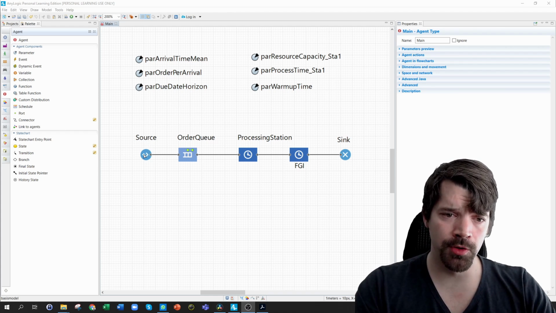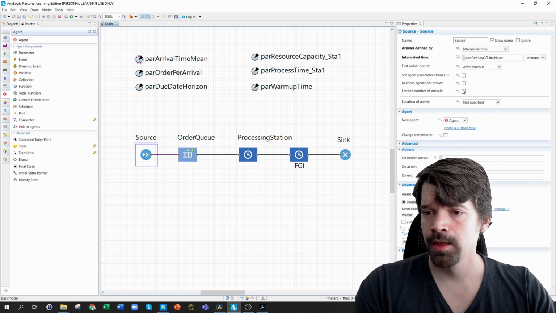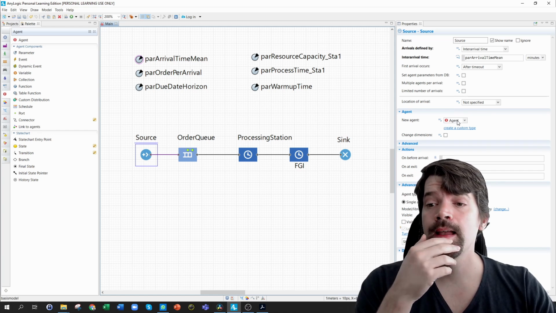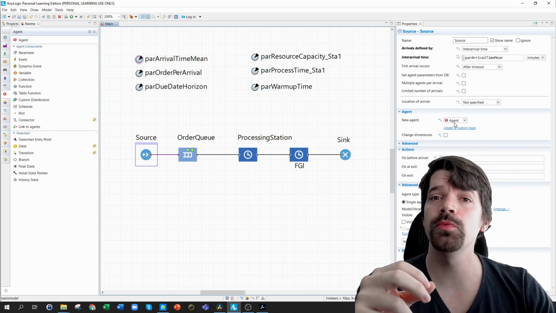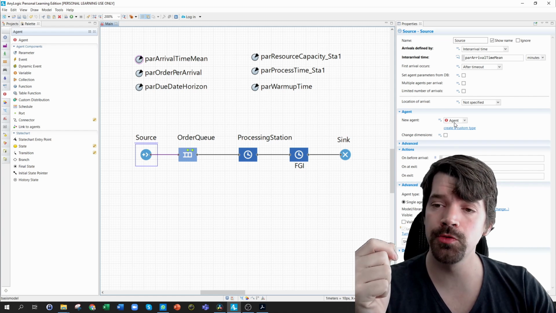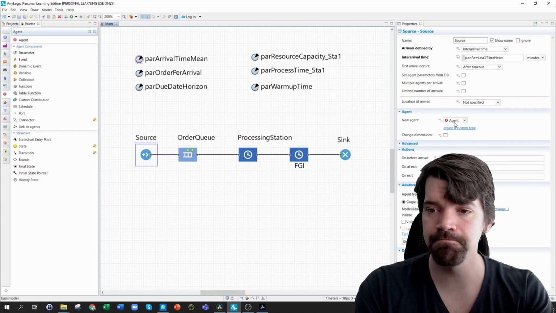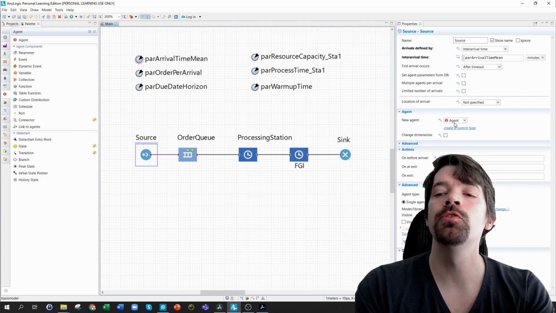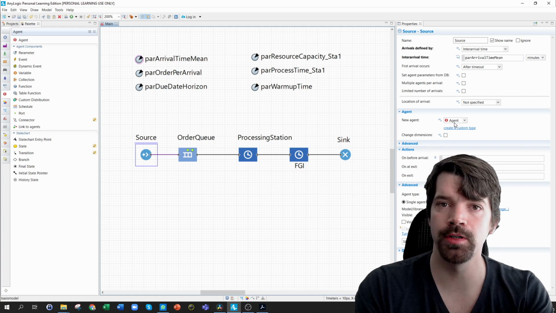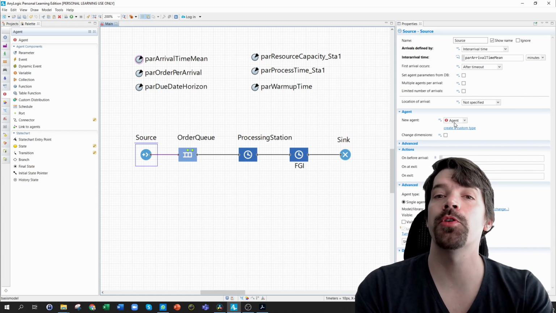If you go back to the source, we can see that a standard agent is used. And this standard agent has the drawback that we are not able to enter new information to this agent. But we would like to have individual due dates. That means we have to generate a new agent where we are able to store additional information, such as the due date or the arrival time.